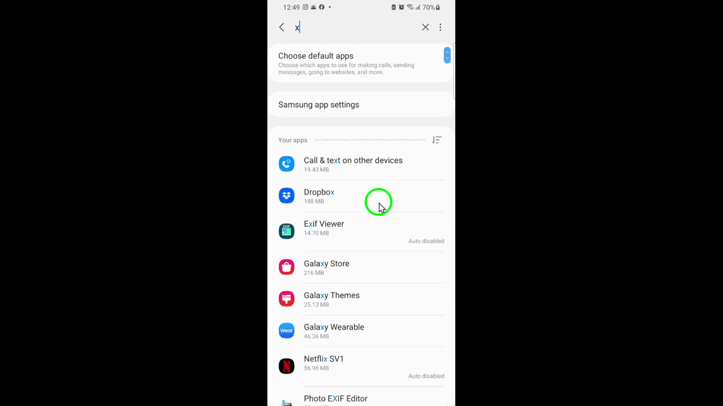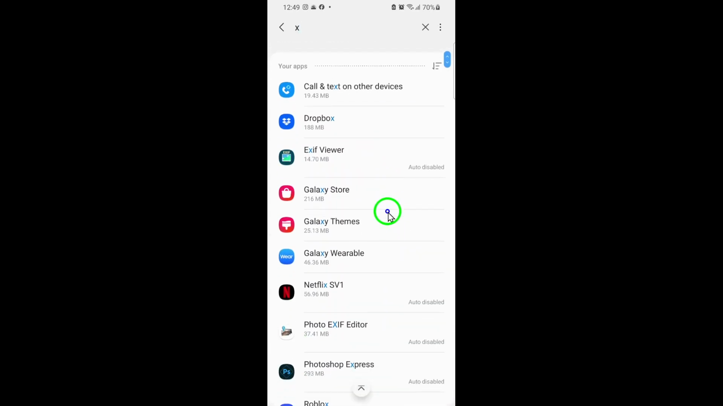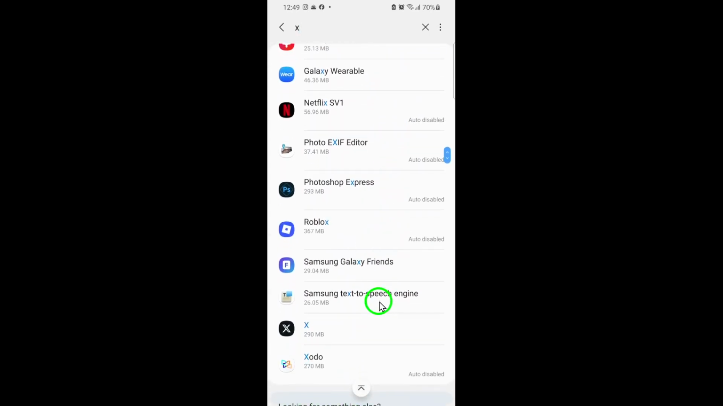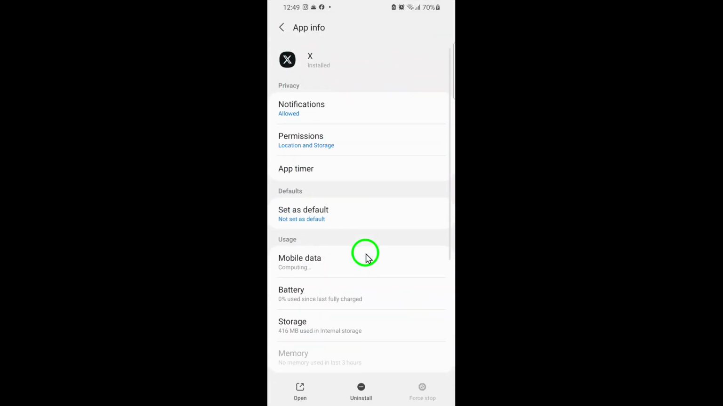This will open up the specific settings page for X, where you'll find all kinds of options, including storage, data usage, permissions, and most importantly for us, notifications. Go ahead and select Notifications.